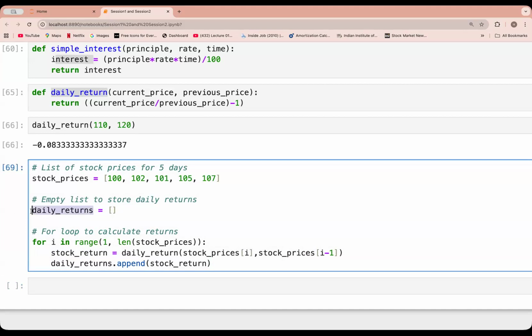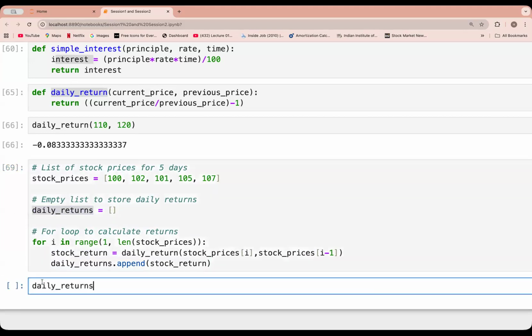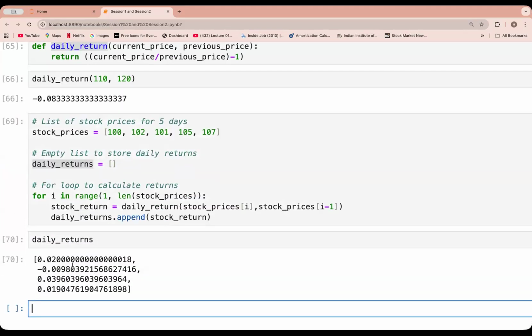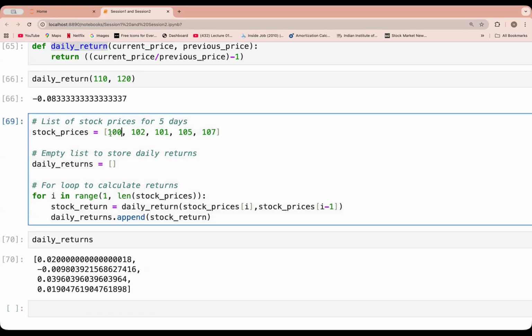So what we need to do is just print this. You see, we are getting four data points: 0.02, then negative, then this value, then this value. Why are we getting four data points? I hope this is clear, because for this particular number, we don't have any previous day's number. Any doubt with respect to this example? It is the most important example because we'll be building on this logic for Monte Carlo.